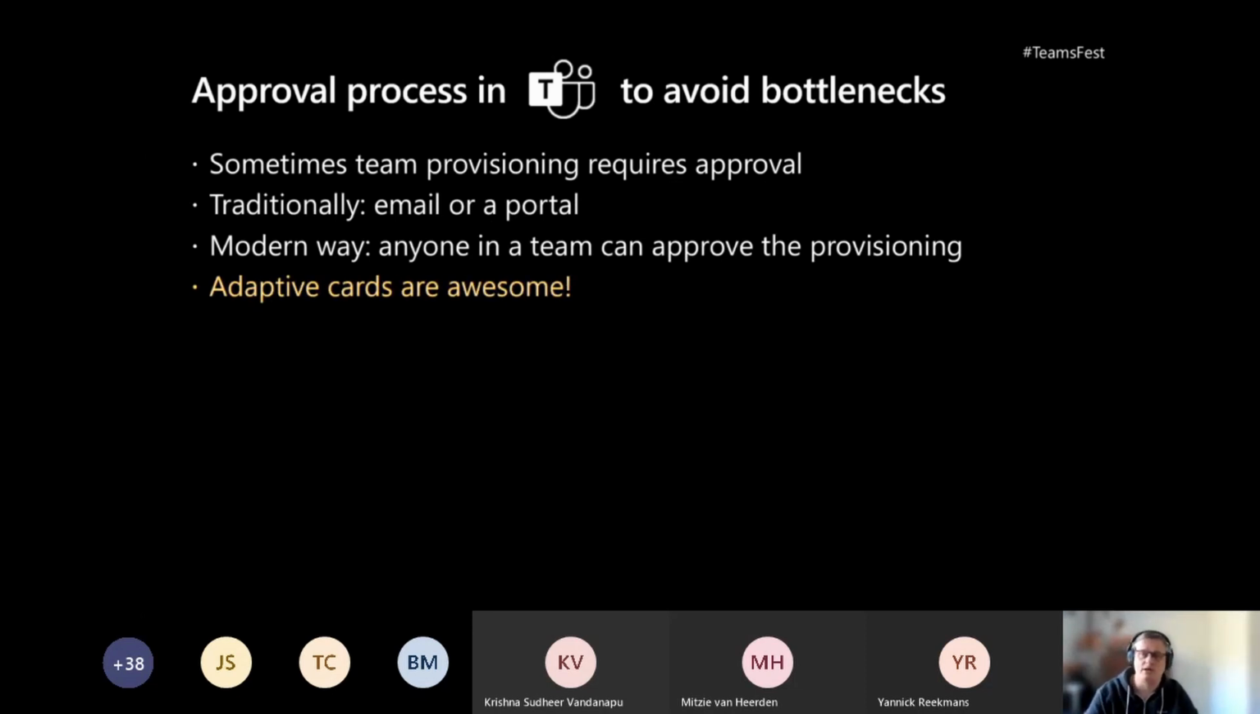And of course, adaptive cards are awesome. These play a key role here because you can bring the information to the people in a more visual way. I'm not a big graphics guy, so I have very simple adaptive cards, but you can already see that they are really awesome. It's a lot better than just a plain text format.